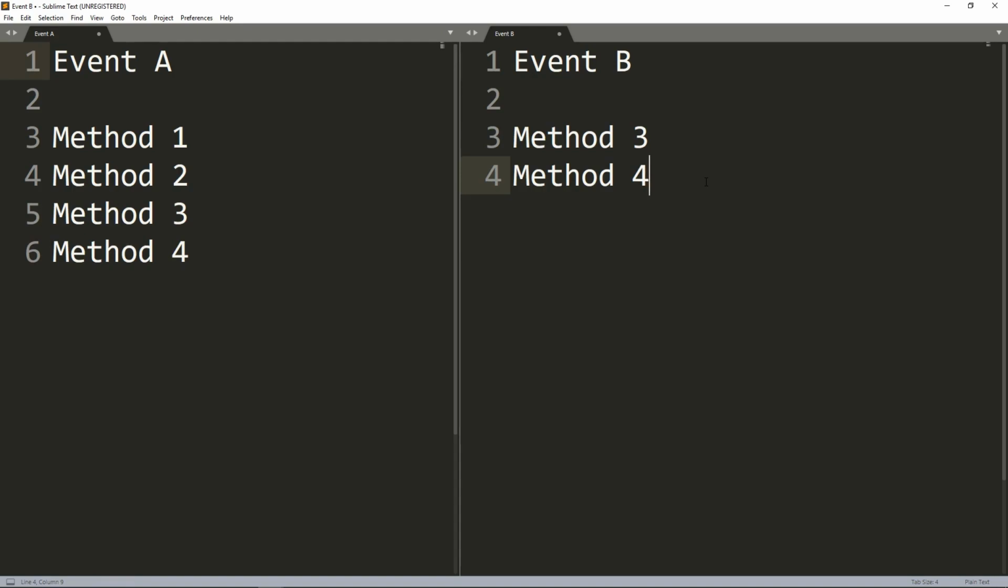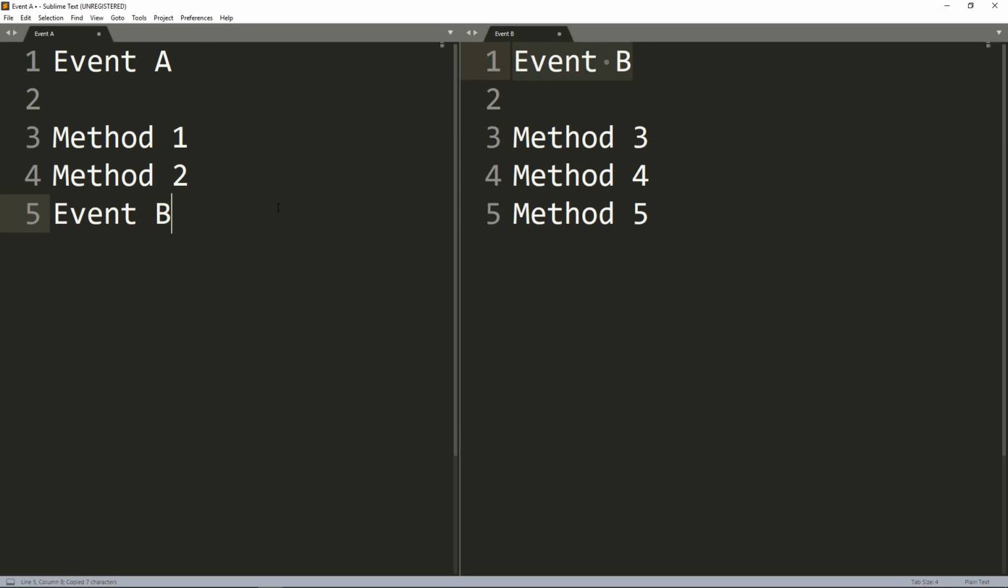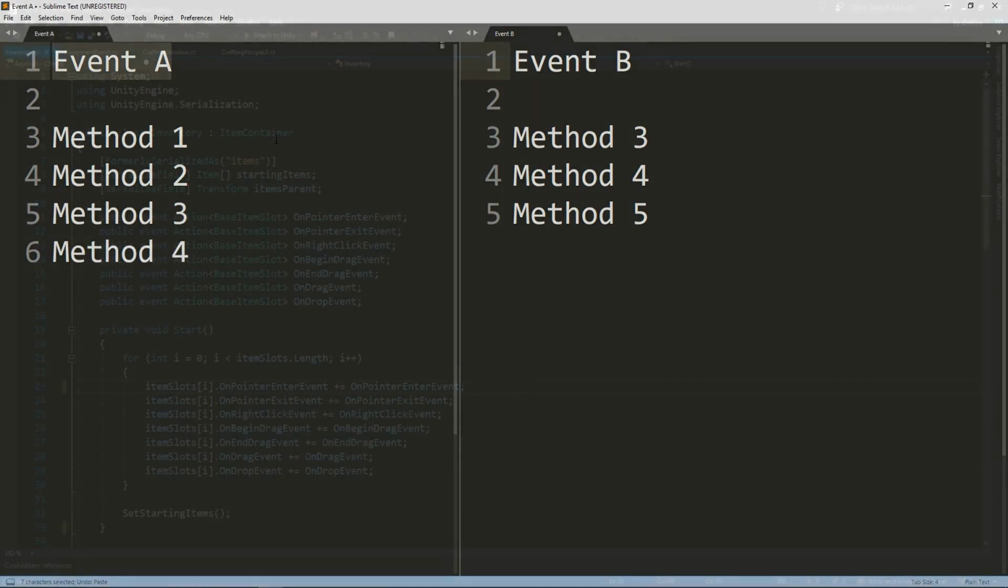Most of the time, this is no issue at all. However, if we later need to add a new method to event B, this change is not going to be reflected in event A. But in our case, this is what we want. The fix for this is actually quite simple if you think about it. Instead of trying to assign event B directly to event A, we are going to assign a method that calls event B to event A.